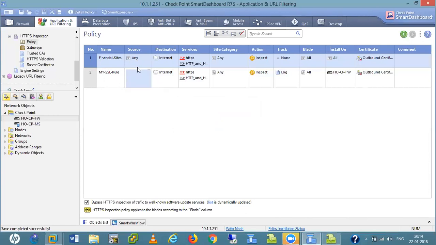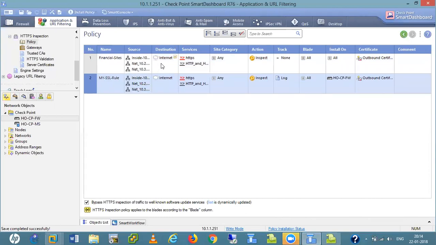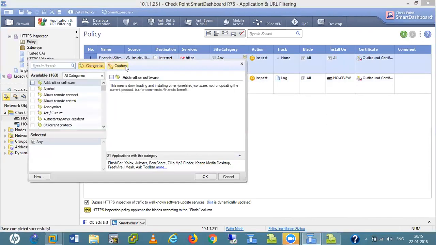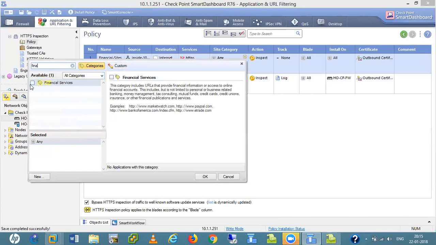And I define the source, the same source. This is a very good thing in Checkpoint. We basically drag and drop everything. Here we define our services. Here I select the category. I deselect this custom. In category, basically here I write. Here we have somewhere maybe financial, not an issue. Here I type finance. So I get the financial services.